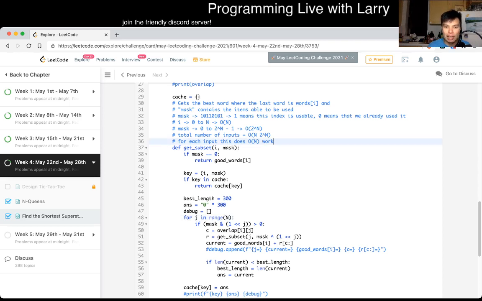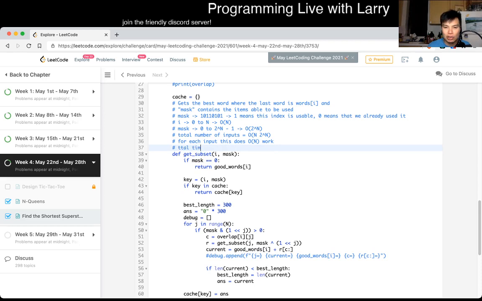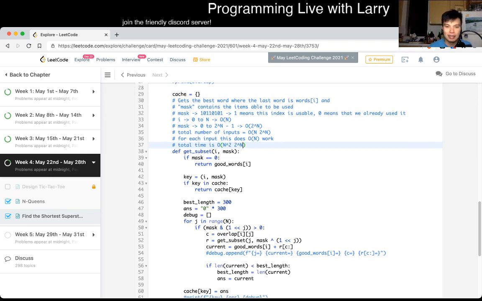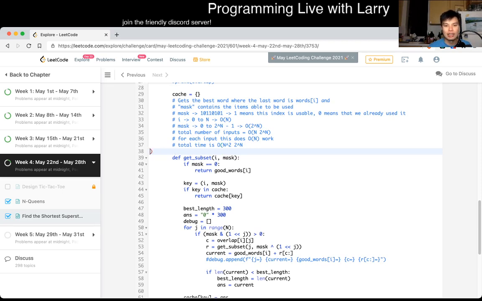So the total time is O of n squared times 2 to the n, roughly speaking. And that's pretty much it. So the space is, you could say, the number of inputs times the number of bytes that each input takes.